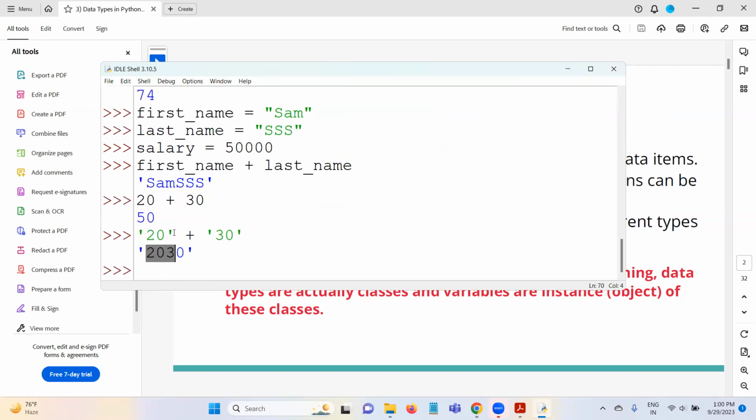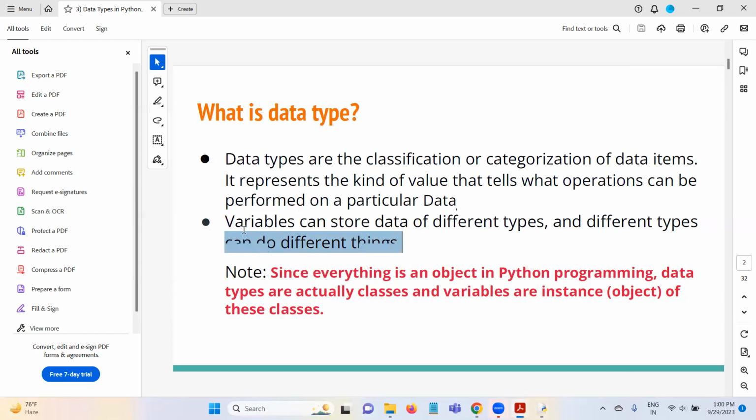20 30. Depending on the data type, the behavior of this operation changes, right? Same operation on the same thing, but here it is an integer. Integer means it's a number, and number plus number is the sum of the numbers, right? But in this case it is a string. String plus string means it will just combine and give you the output. It is not going to do any mathematical operation because these are strings, not numbers. It just combines the two and gives the output. So one type can do one thing, another type can do another thing. Different types can do different things. Clear guys?